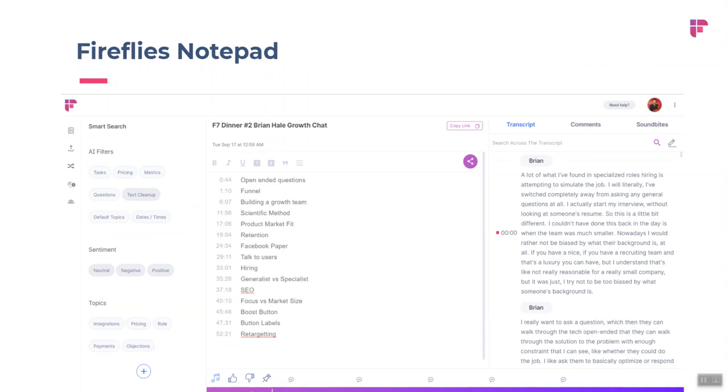So when we talk about the notepad, once you actually click into one of these meetings, you'll see a notepad like this. There will be a smart search capability. There will be a notepad note taker area in the middle where you can start taking notes while listening to the audio or reviewing the transcript.